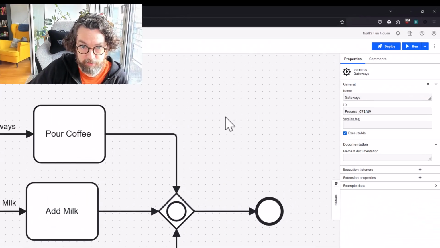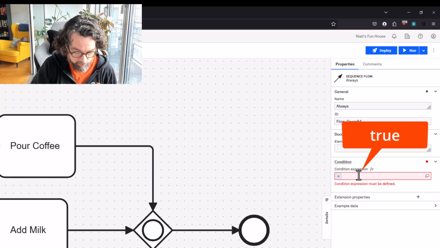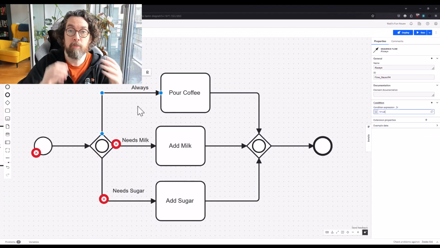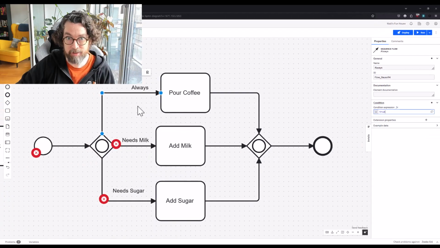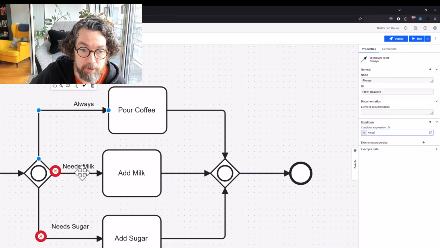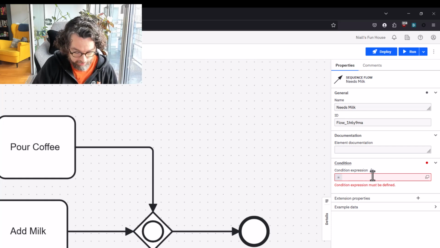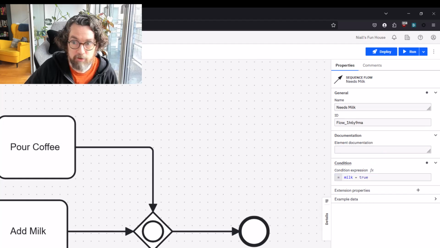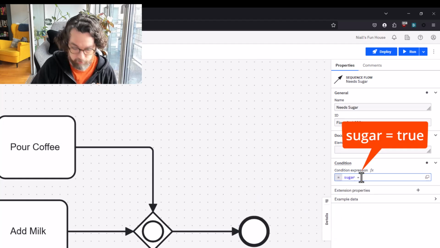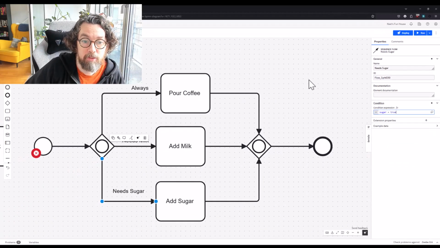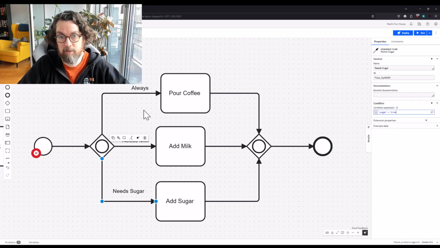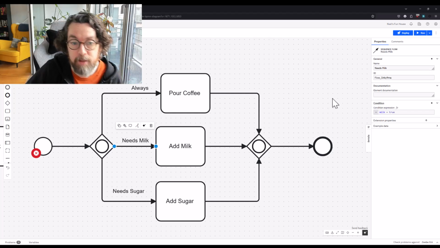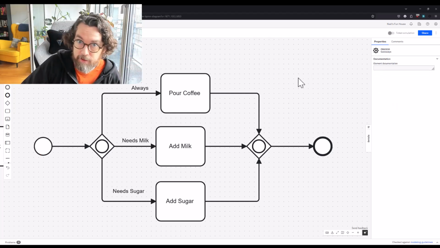So let's take a look at the implementation. For an always flow, it's really easy. Just say true. Fantastic. It's also really handy to stop deadlocks because in this gateway you also must go to between 1 and n. You have to leave at least one position. Needs milk is exactly the same as it would be for an XOR gateway. Milk equals true, and sugar would be sugar equals true. The difference between this and the other gateway is that these are usually independent. They don't have to be, but usually you're evaluating different expressions independently that don't rely on each other in any way. Yeah, and that's how you would build the inclusive OR gateway.